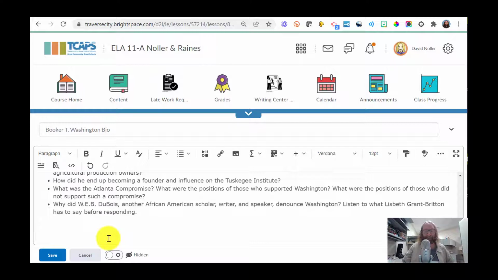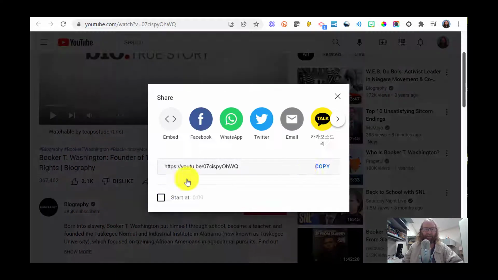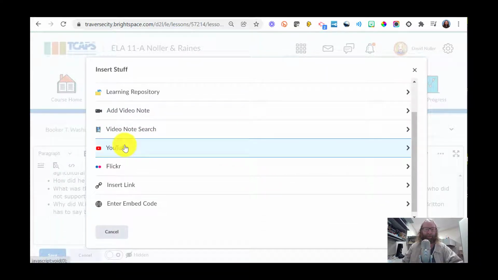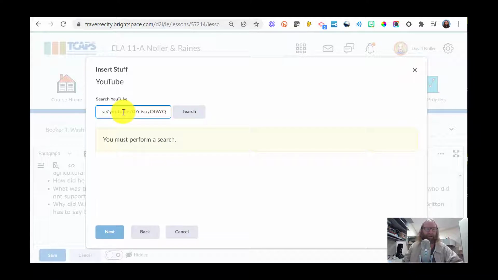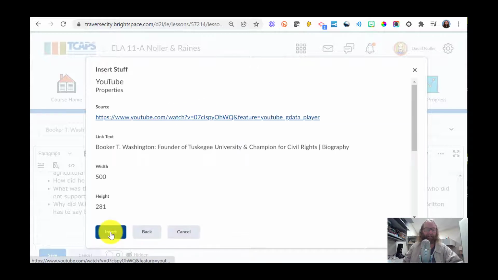Now I want to insert my YouTube video. So I'll go to the video itself, and I'm going to click on the share button. I will copy that URL, go back here to my web page that I'm building, and I'm going to use the Insert Stuff menu, scroll down to YouTube, and I will use that URL as a search term. There's my video. I'll click on that and then click on Next. It's going to insert it as a 500 by 281 size video, which you can just say okay to.